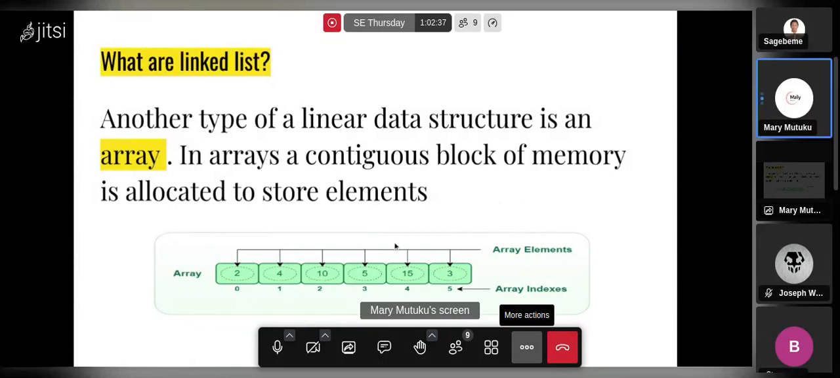So the data in this array, 2, 4, is in a contiguous block of memory. Accessing it is simple: if you want to access the data value at position 0, you reference the array and then 0, and then you'll get the data value, which is number 2.